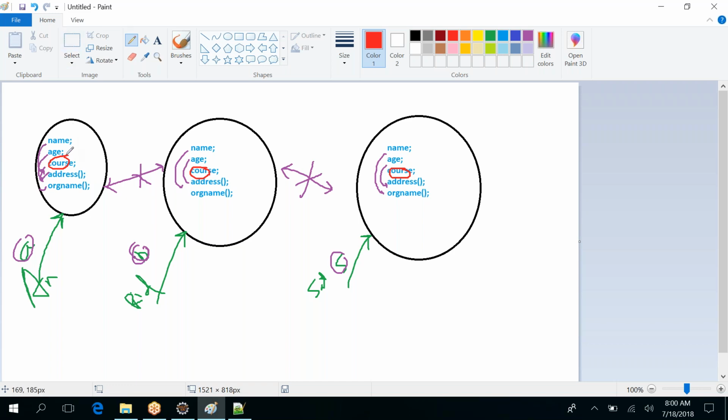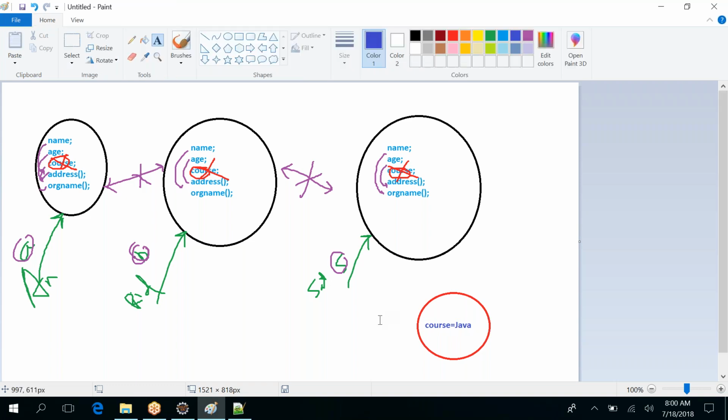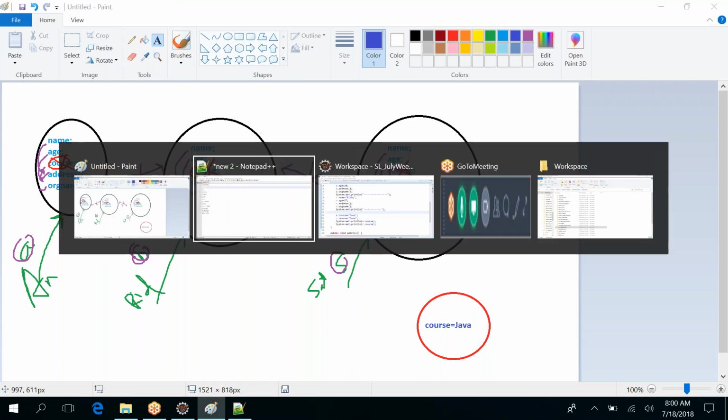What's the point of declaring it again and again? Instead of doing it, I'll just delete it from inside each and every object. If there are 10 objects, I'll delete it from all 10 objects. Instead of that, I'll put it in a common memory location. I'll write course Java. Correct? It makes sense. Instead of writing the same thing again and again.